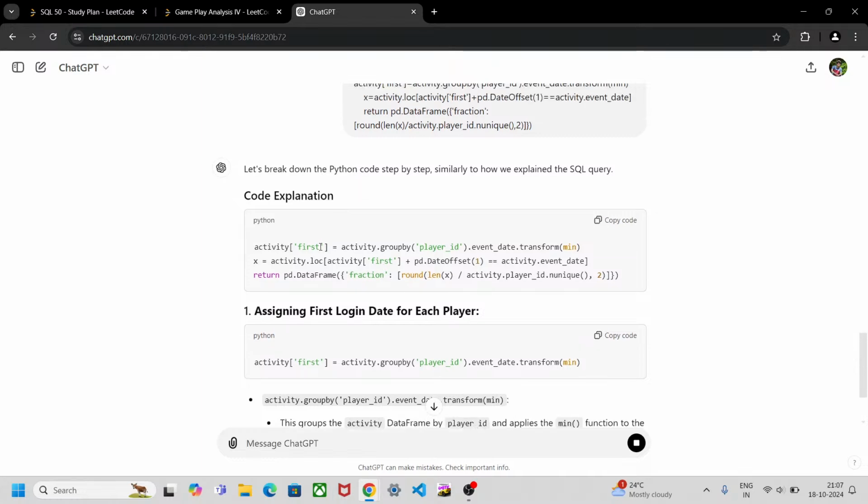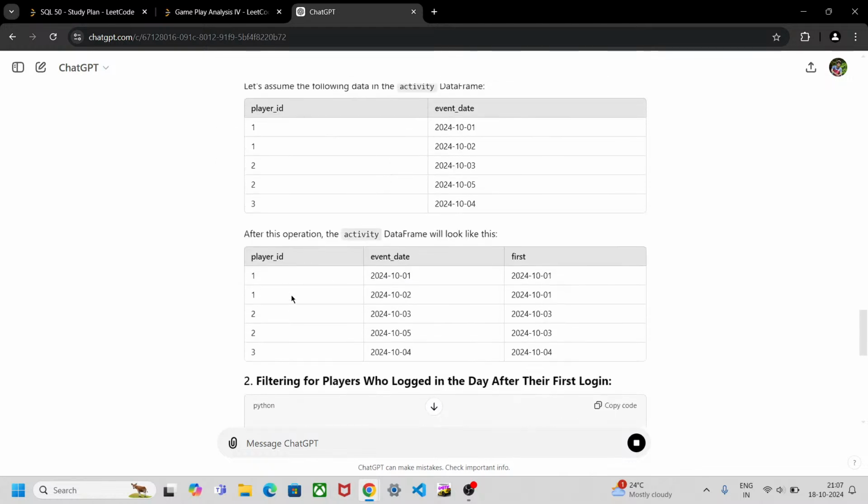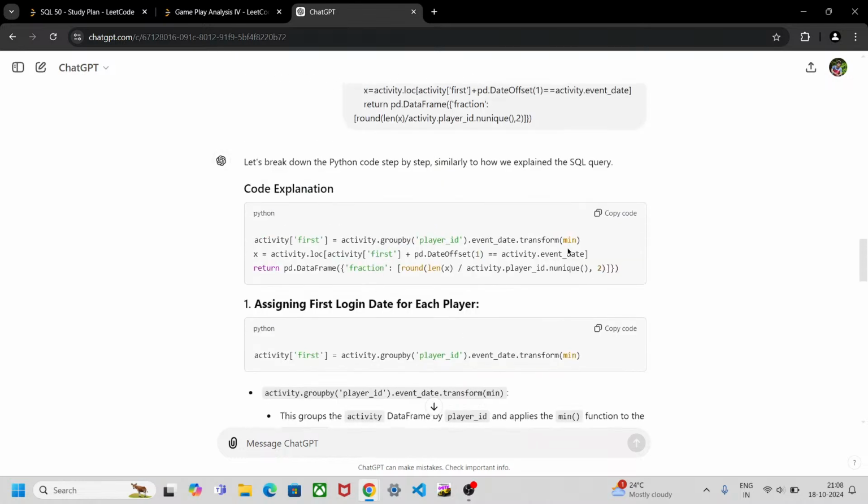First, let's see what the first line is doing. We are creating a new column called activity first. Activity dot group by player ID and event date transform min assigns the minimum date to every row. So here, player ID 1 gets the first date, the first of October. Player 2 gets the 3rd, and for player 3 it assigns the 4th because no other record is there. So the first line is clear.